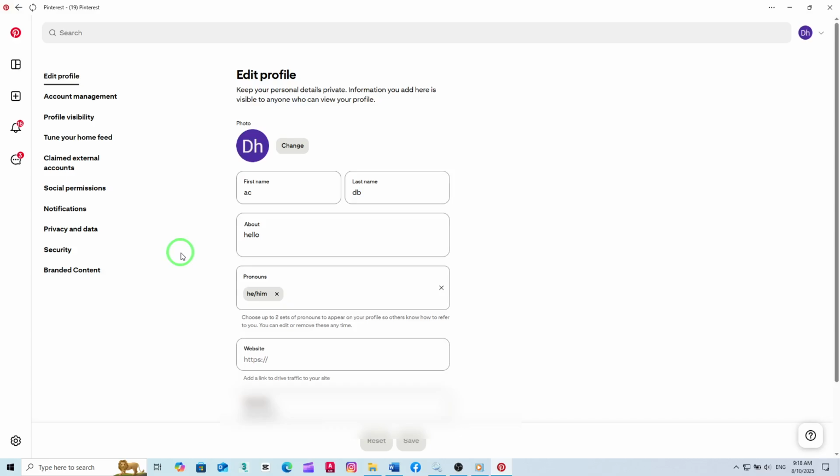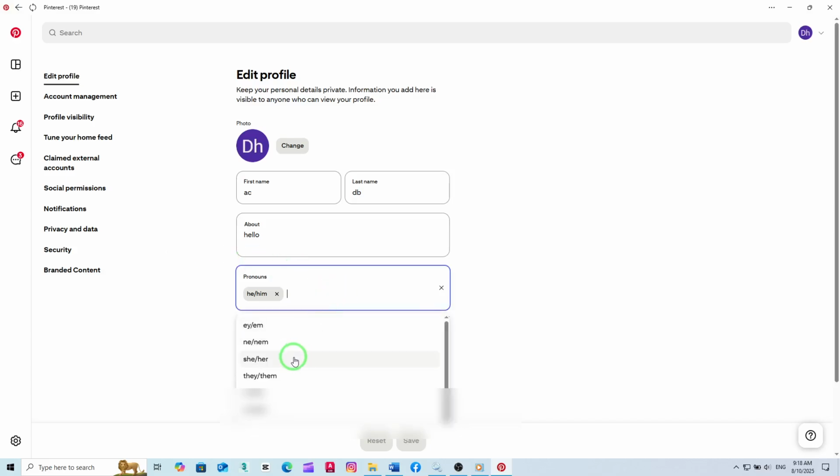Now you'll see your profile details laid out, including your name, bio, and of course, the option to change your pronouns. Click into the Pronouns field and type in the pronouns you want to display. Pinterest allows you to choose or input pronouns that best reflect your identity, making your profile feel truly yours.